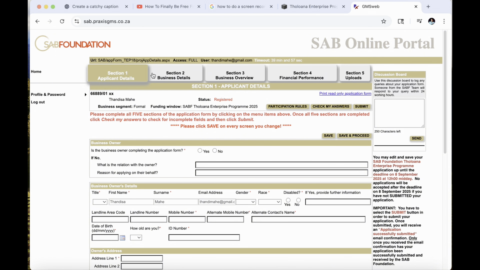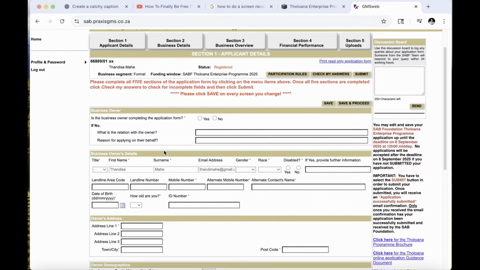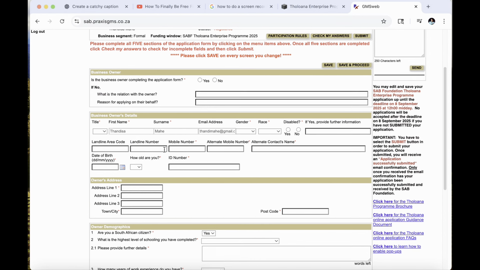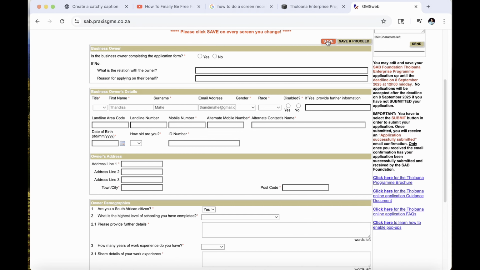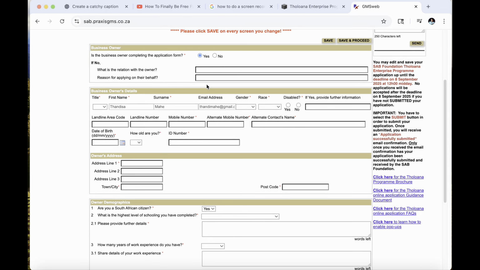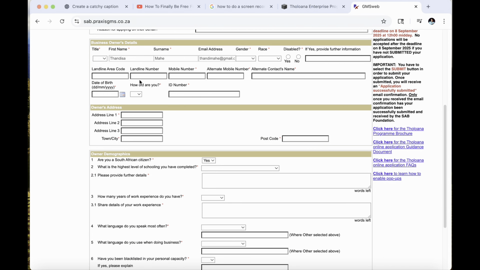There are 5 main sections on this application that you need to complete. Section 1 is applicant details, which is your details. Business details is the second section. Business overview is the third section. And the financial overview is the fourth section. And then the last one is uploads. Make sure that every single time you work with this application, you keep saving, save and proceed, save and proceed, save. You can even save and come back to the application later by logging in.